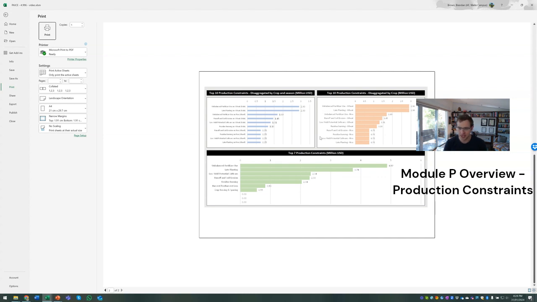What we then get is the results. So what we're seeing here is in the blue figure, the top 10 production constraints that are disaggregated by crop and season. So we can see that according to the data we've put in, unbalanced fertilizer use on wheat in Rabi season and late planting on wheat in Rabi season are the 2 most important production constraints disaggregated.